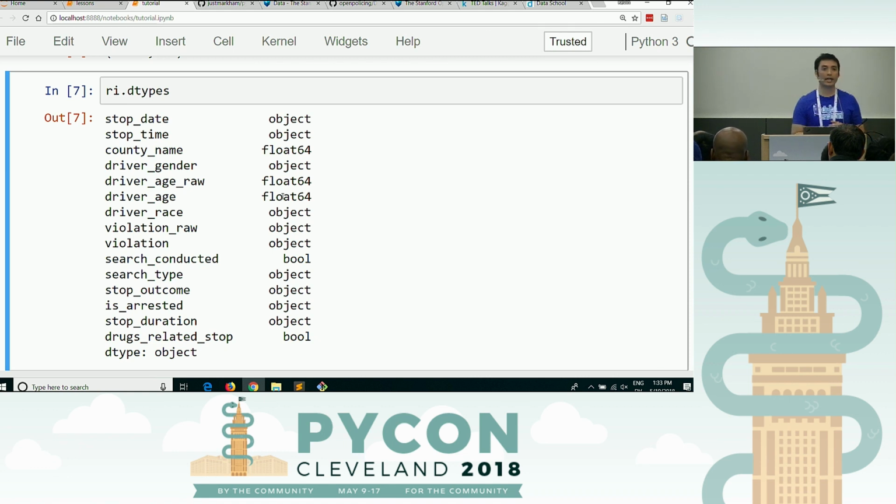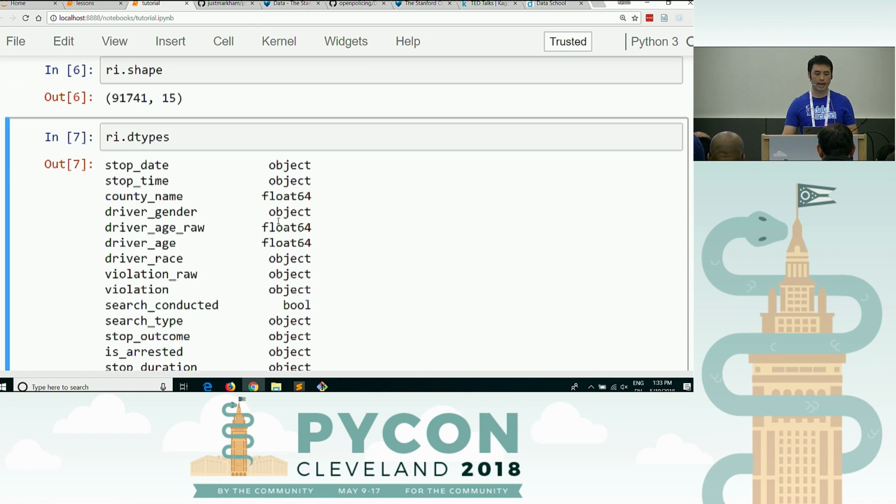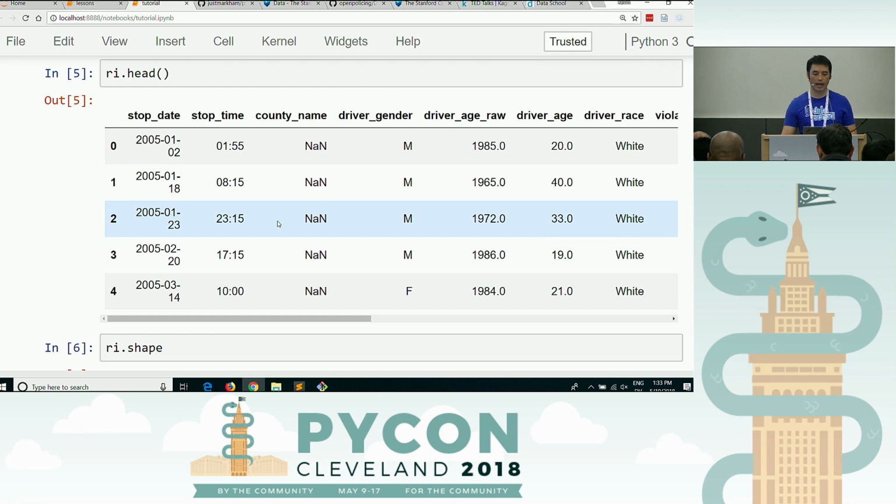Okay, object is a string, so probably some sort of category. It can actually be an arbitrary Python object, but it's usually a string. And then float and bool, so what are those? Right, so the floating point numbers, and bool, short for Boolean, which are true, false values. Okay, so just useful to keep in mind what the different column types are that we're going to be working with. And let's scroll back up for a second, back to the head.